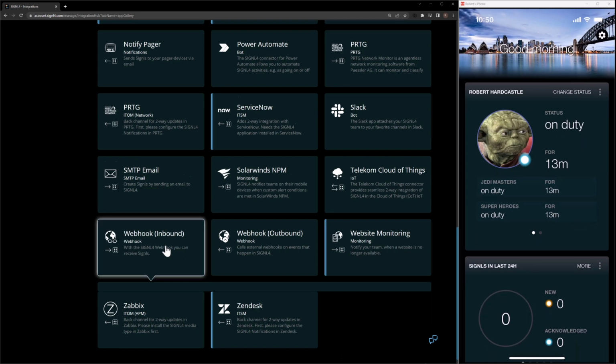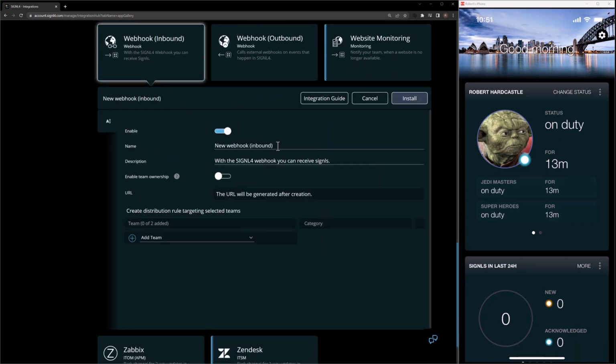I'm going to open up the webhook, and I'm going to give this a name. You can name this anything you'd like to. You can give it a name so you know where the events are coming from. Or you can even name it like I'm going to, so I know which team is going to receive the events on this particular webhook.